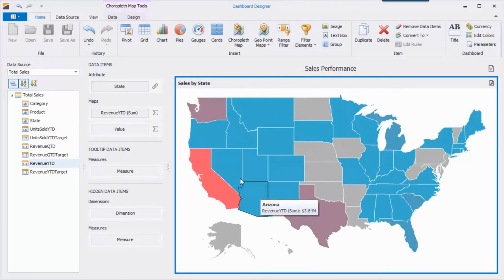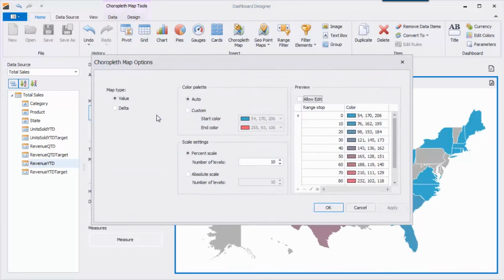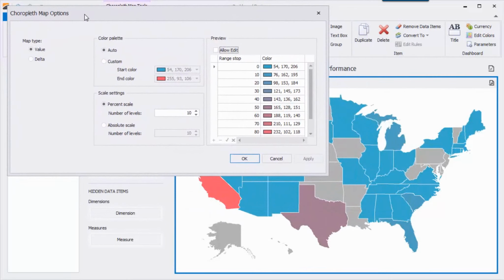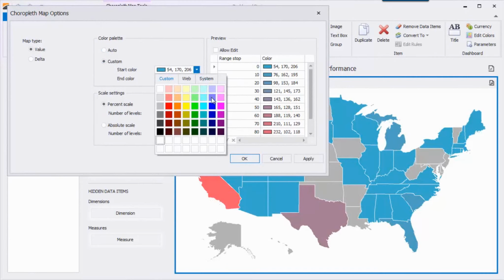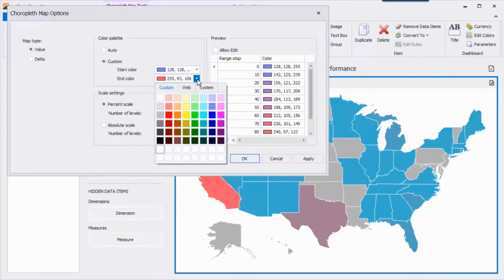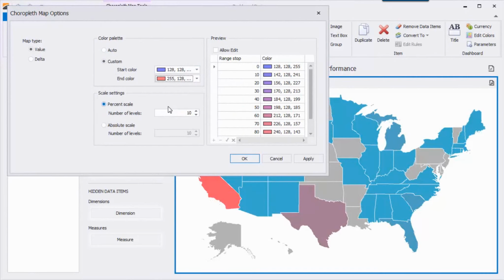Let's check out all the coloring options available. Click the Options button next to Revenue, and here you can adjust the palette and scale settings. The Color Palette group allows you to choose whether palette colors are selected automatically or using specific colors. I'll change it to Custom, select some colors, and click Apply.